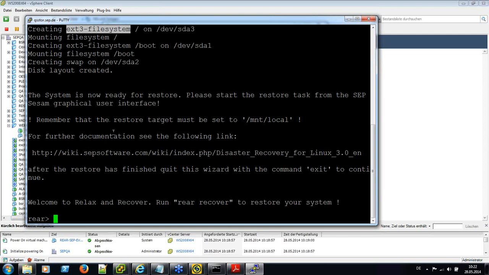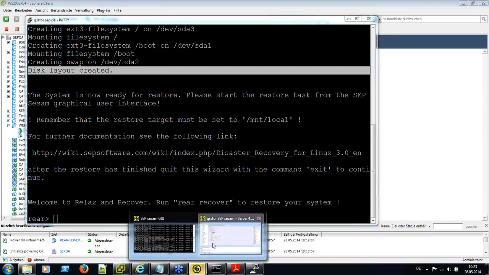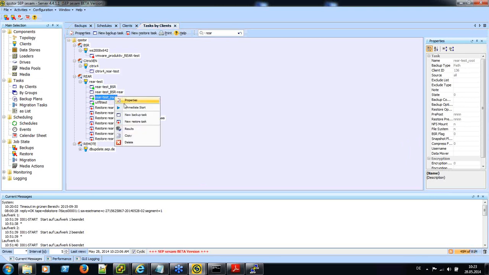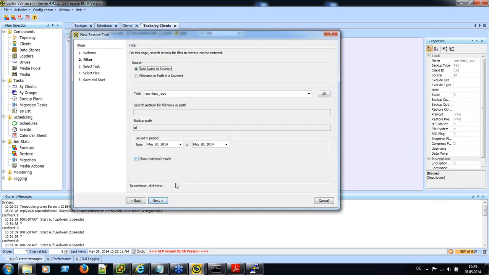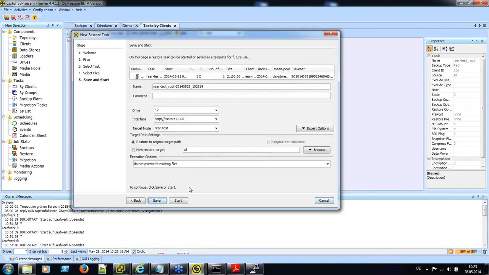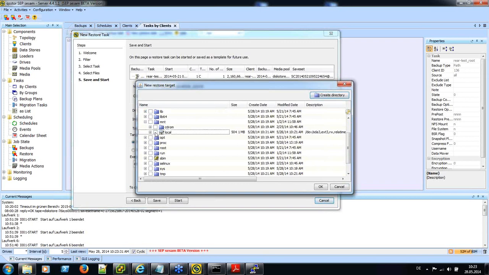Yeah, that's it. We have restored our disk layout, and the next step is to restore the data. Means we're going to start a new restore task from our file backup of the system. Pretty straightforward. We want to have all the data. We're going to do a complete restore of the selected task. And now as the client is already reachable, we can browse the running live CD-ROM, and we're going to choose /mnt/local as our restore target.